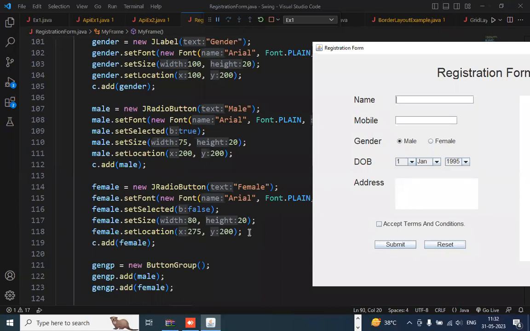Now we have added this male and female. What we want is that either the male or the female radio button should be selected. Both should not be selected at the same time. So when we select female, male should get deselected, and when we select male, female should be deselected. For that, we have to put male and female in one group. We use the button group property, and in the button group, we add the male and female radio buttons.